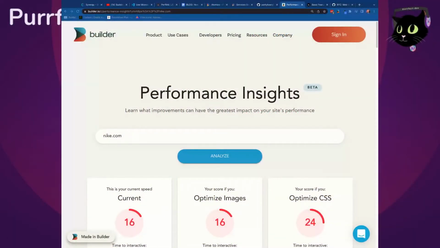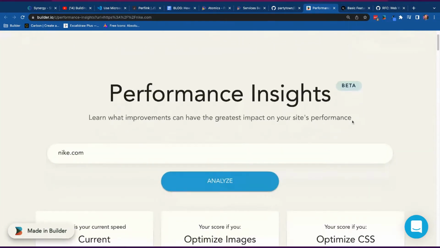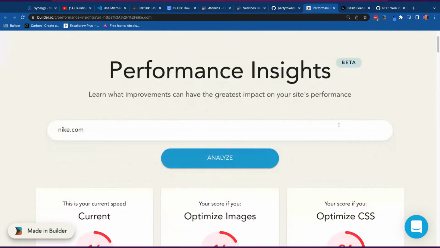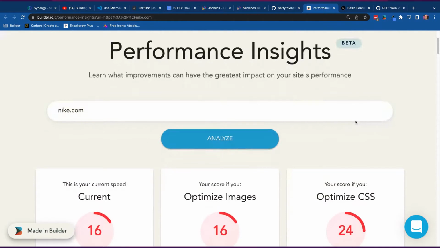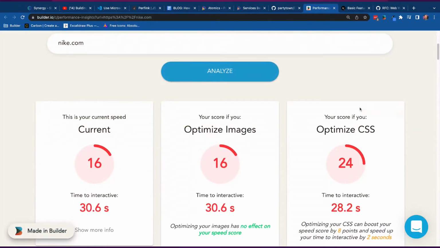So this page, let me see if I can make that a little bigger. There we go. So Builder.io has this page out here at /c/performance, and we will put the link in the description as we get done here. This page actually, I took and ran Nike.com on it, and you can pick any site. I just picked this one because I was checking out shoes earlier.